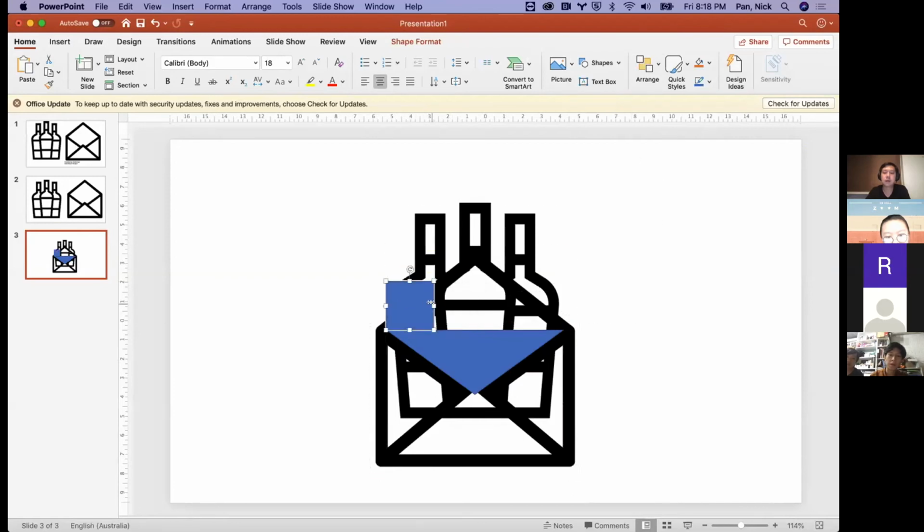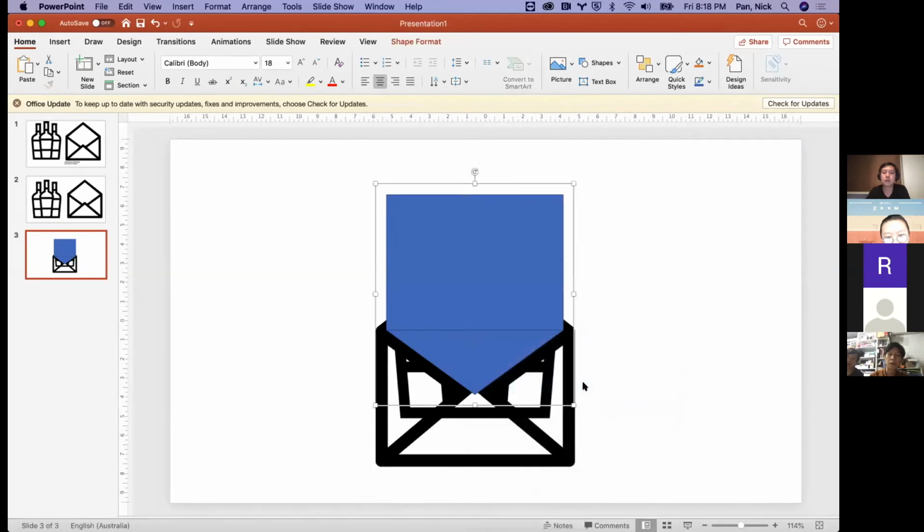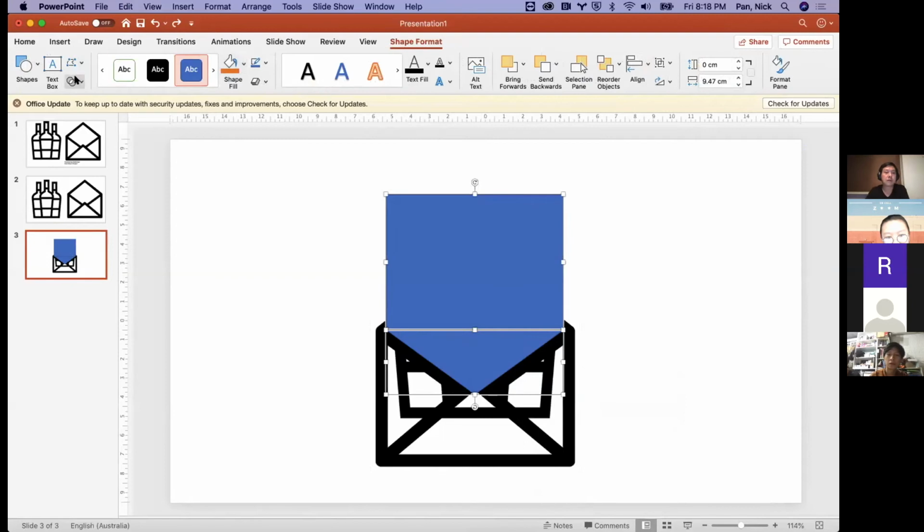Okay. Now I only want to keep the top part of the bottles. I take this shape, two shapes, I group them. Now I got, okay, no, I don't want to group them, I want to merge them. So in Shape Format, there's this little icon here. I can Union, so it adds together.